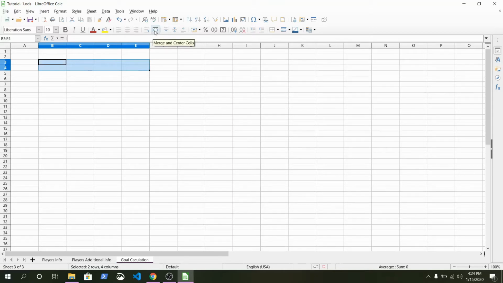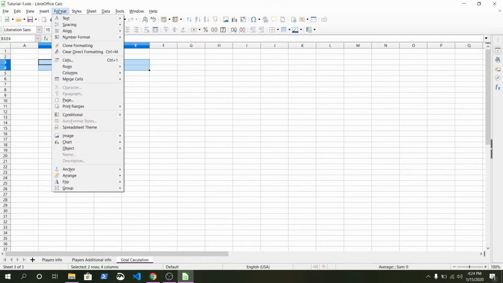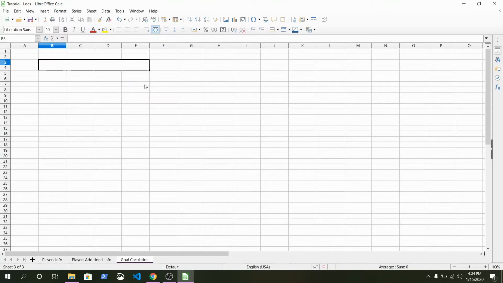At the top I'll select a few cells. In the previous video I showed you how to do it by clicking merge and center, but this time just click on this Format. Here you can see more options on merge cells: only merge cells, and merge and center cells. That means when I click on center cells, the text will be in the center. This time we are going to do merge cells.